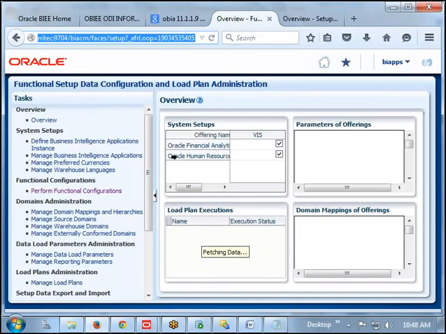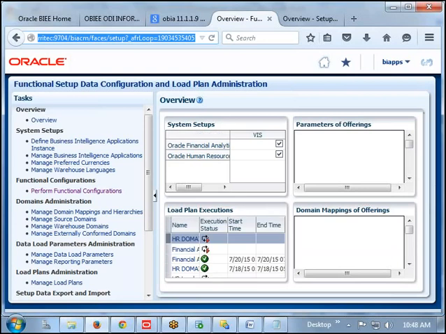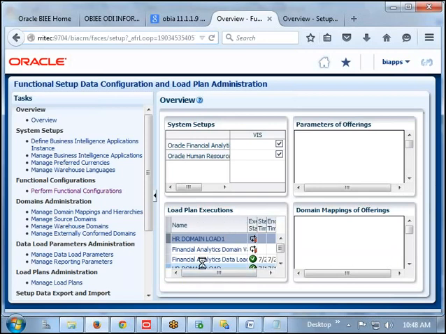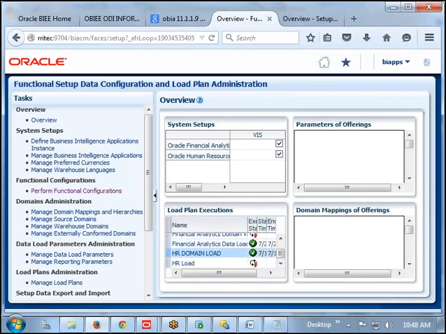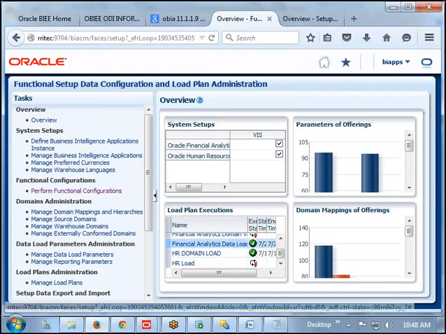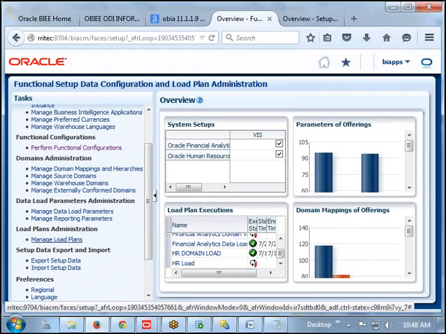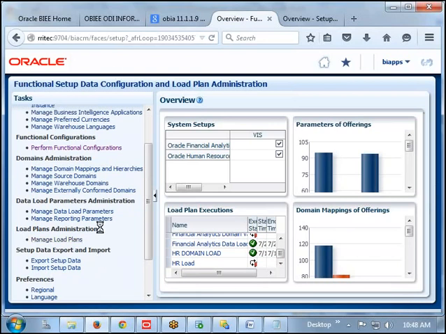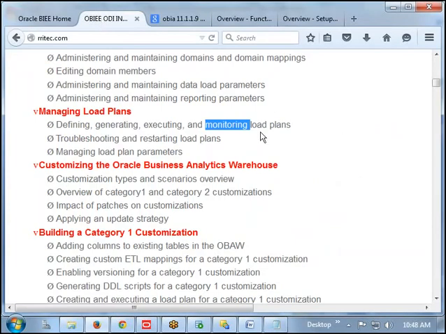In my case, I have already configured Oracle Human Resource Analytics end-to-end and Oracle Finance Analytics end-to-end. And if you see here, the data loads are also completed: the finance analytics load plans and the HR load plans, the HR domain loads. How do we create the load plans? Here we have the Manage Load Plans option. Using that option, we are going to create the load plans and monitor them. How to do that activity, I am going to show.